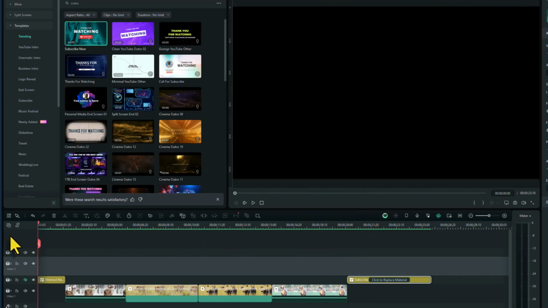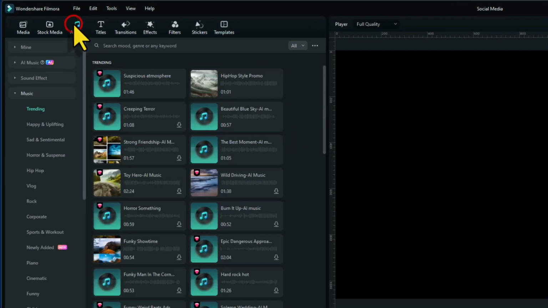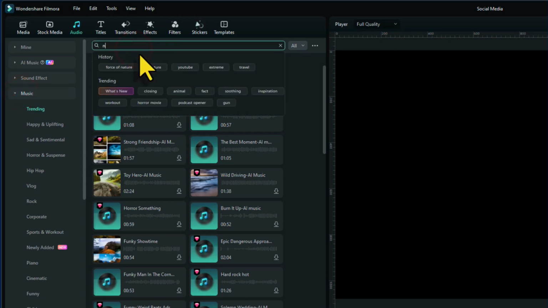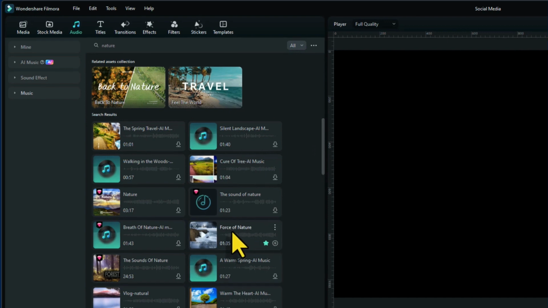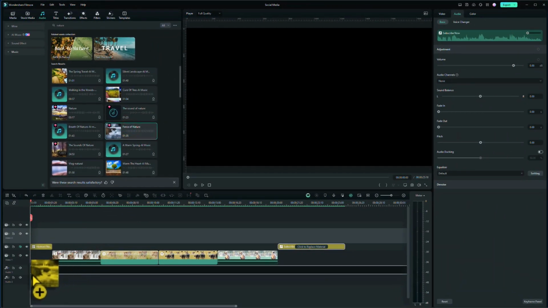So let's go back to the beginning of the clip, go to audio, music, and search for nature again. Okay, there's plenty to choose from. I'm going to use a paid version of music just because I like the sound of it, but there are plenty of free ones. Just drag and drop that onto the audio timeline.